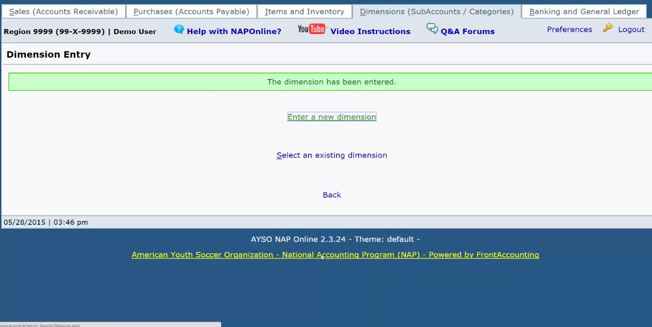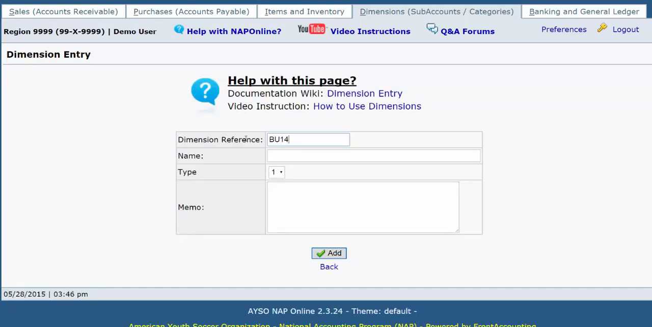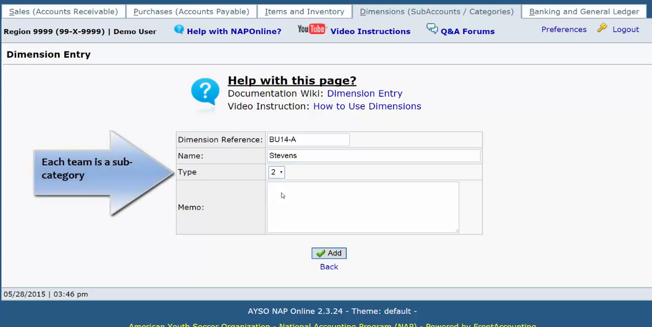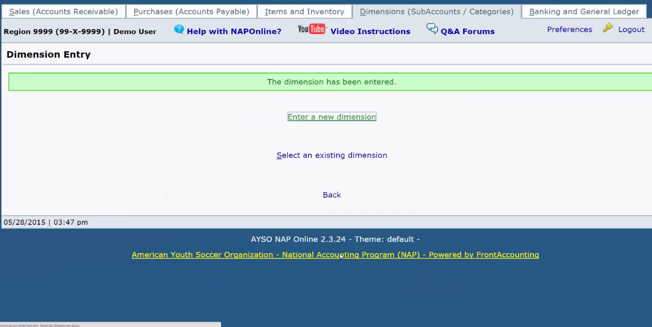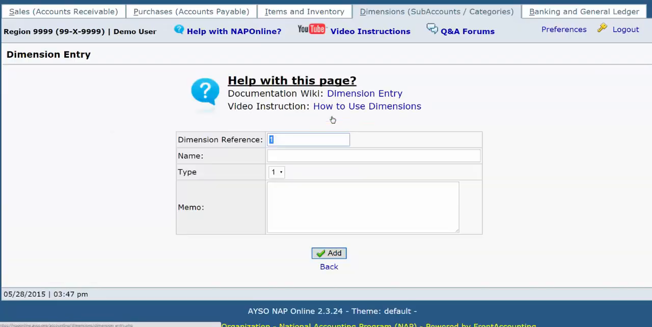Now I want to create all my tournament teams, so I will select Enter a New Dimension. I'm creating the dimension Boys U14, so I'm going to use the reference of BU14-A. I will enter the name of the coach and select Type 2 from the drop-down because this team is a subcategory. Finally, select Add to save the dimension. I will repeat this process for all of my teams and start to use them when coding my deposits and payments so that the amounts show in my report properly.